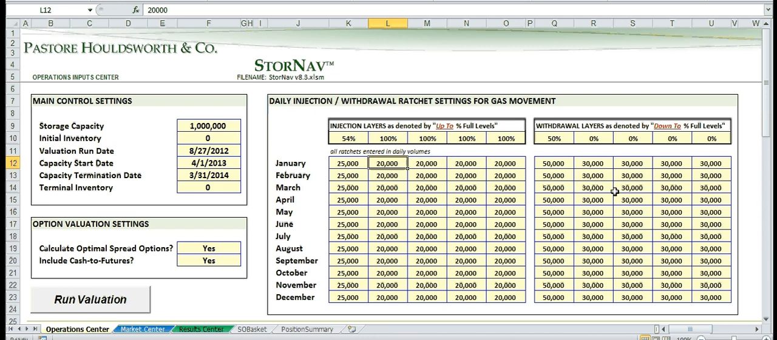For the withdrawal layers, you'd have just the opposite, right? If you can imagine this going from 100% of capacity down through the ratchets to 0%. And again, between 100% of inventory and 50% of inventory in this case, you'd have your largest withdrawal speed. And then as you go down to 0, you'd have smaller and smaller values here.